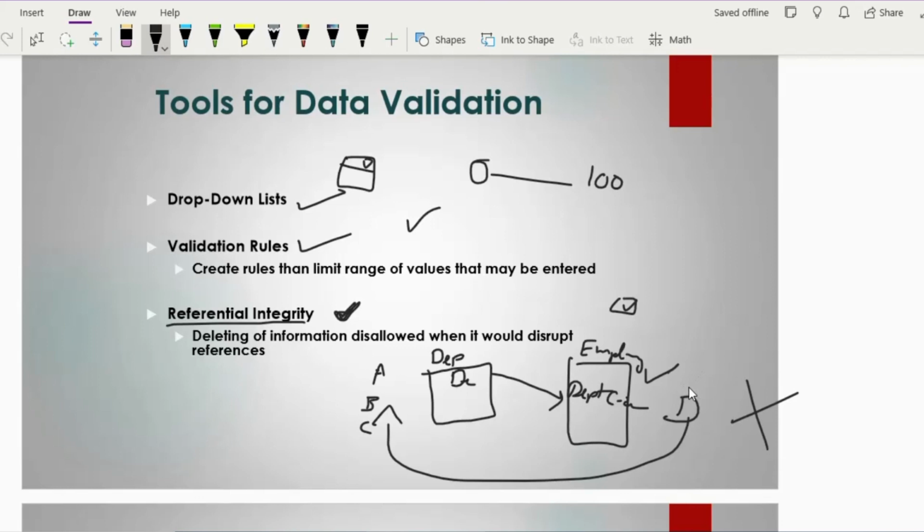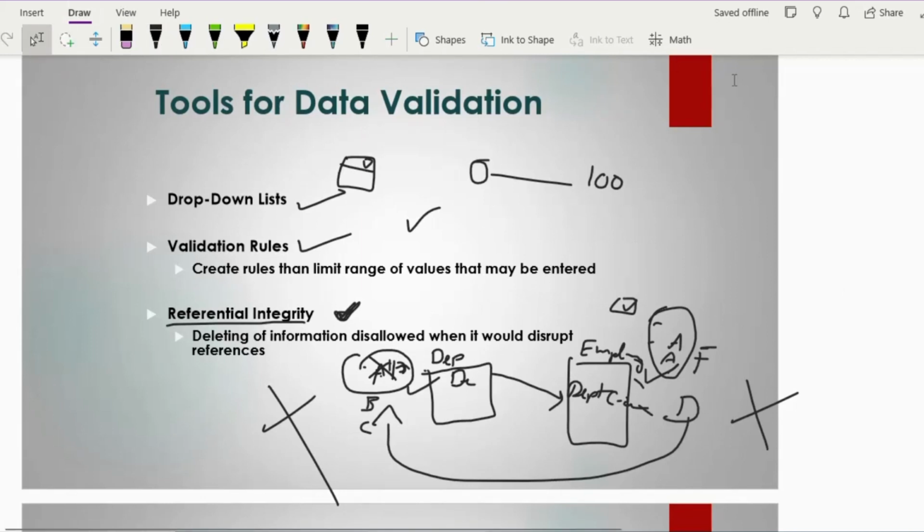Let's suppose they are entering F. It will not accept. For example, in the department table you are trying to delete department A, and there are some employees in the employee table who belong to department A. You are trying to delete department A from the department table. The system will not let you do that. The system will say that there are some records available in other tables relevant to this record. You cannot delete it. So first delete these records in the child table, then delete this record from the main table. So that's why referential integrity is very important.